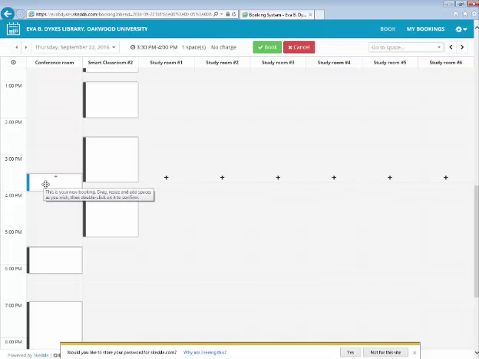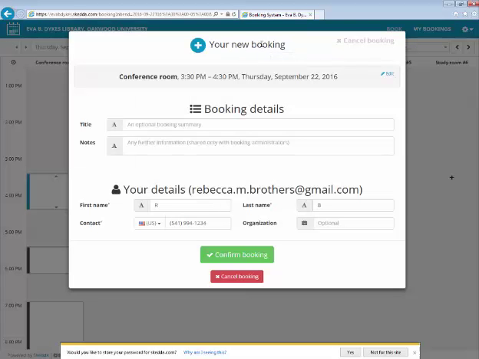So we click the 3:30 box, and then using these arrows, we can drag the box down to 4:30. You can also move the box around if you need to, but we'll leave it at 3:30 to 4:30 for now. Then we click Book, and we enter our details, like the title of our group. Let's just say it's Music Ministry. If you want, you can add a note about what the group meeting is going to be about, and then you enter your phone number and click Confirm Booking.